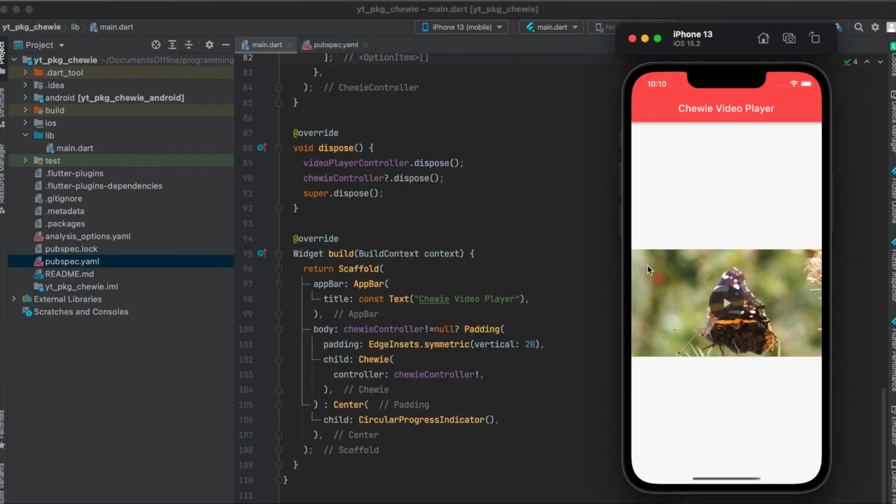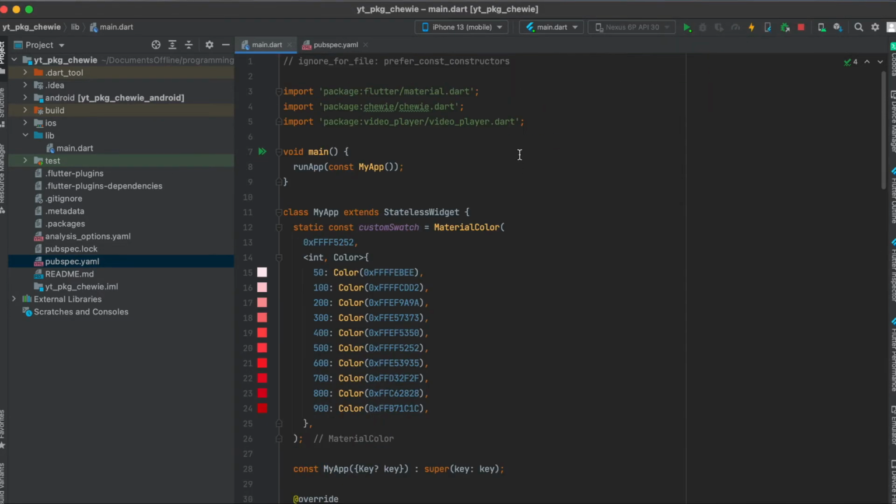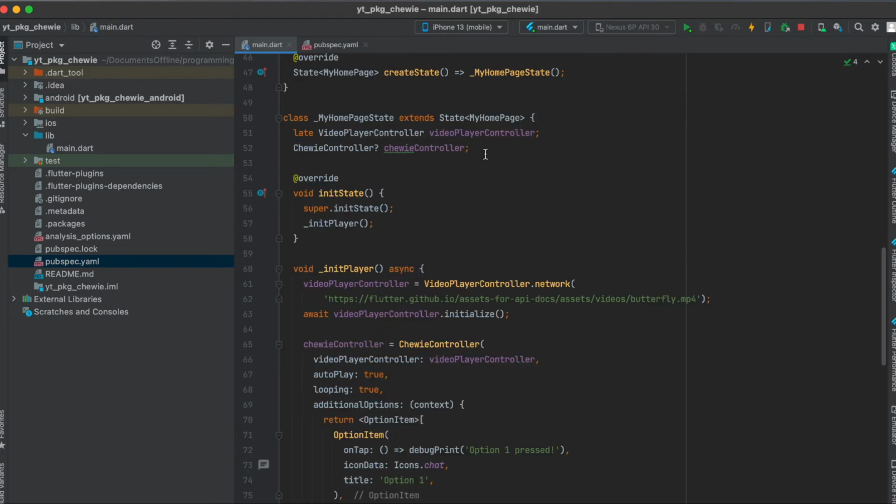Then concerning our layout, what I simply did was building a simple Flutter app where we have a scaffold. The scaffold has an app bar, and then the body has the chewie widget. Let me show you how to do this. First, import chewie and the video player into your Flutter file. Then globally define your video player controller and the chewie controller.